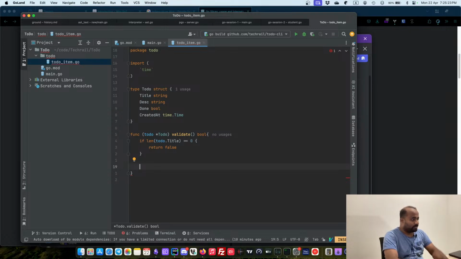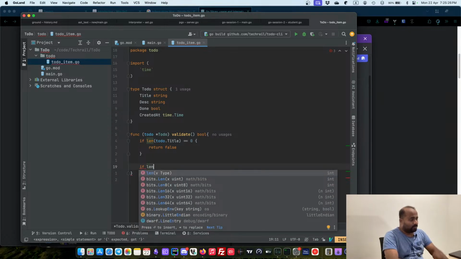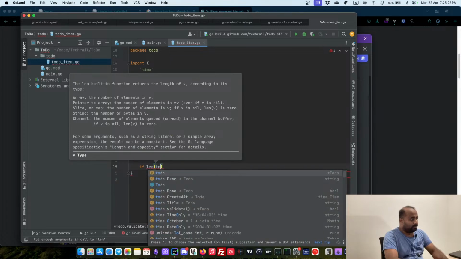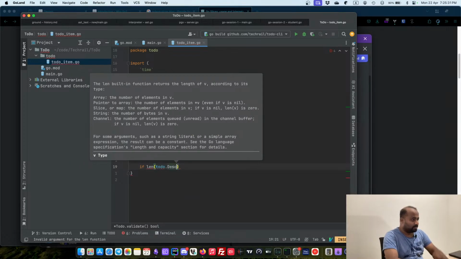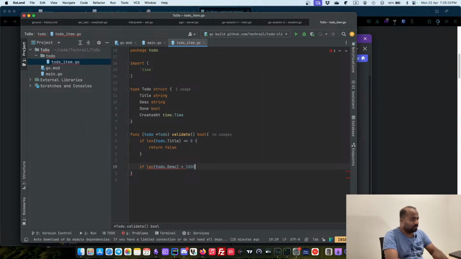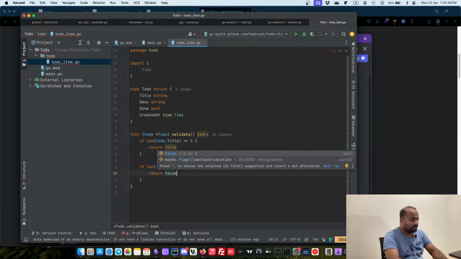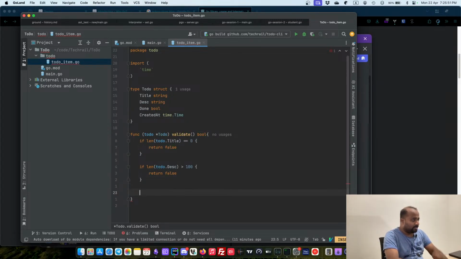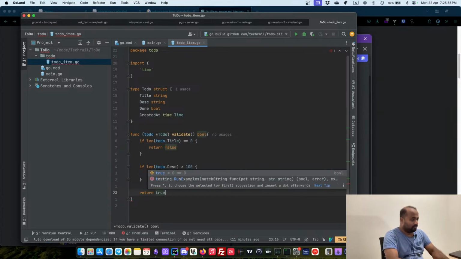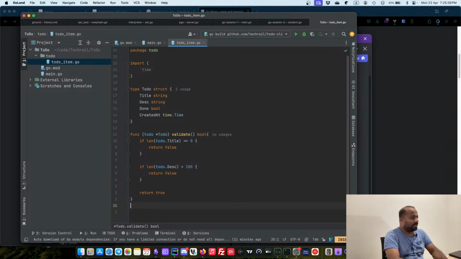Or we are going to say if the length of the description of todo.description is greater than, let's say, 1,000 characters. For now, let's keep it 100. It will be easy to validate by typing stuff on the terminal and checking whether this works or not. I'm going to say return false, and if nothing else, then we are going to return true. Okay, and that is your validate function.